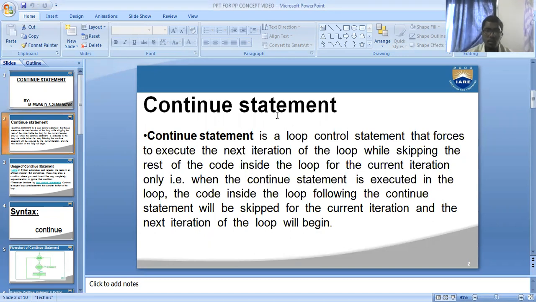Continue statement. First, we will learn the classic definition of the continue statement. Here, the continue statement is a loop control statement that forces the loop to move on to its next iteration while skipping the rest of the code inside the loop for the current iteration only. When the continue statement is executed in the loop, the code inside the loop following it will be skipped for the current iteration, and the next iteration of the loop will begin.